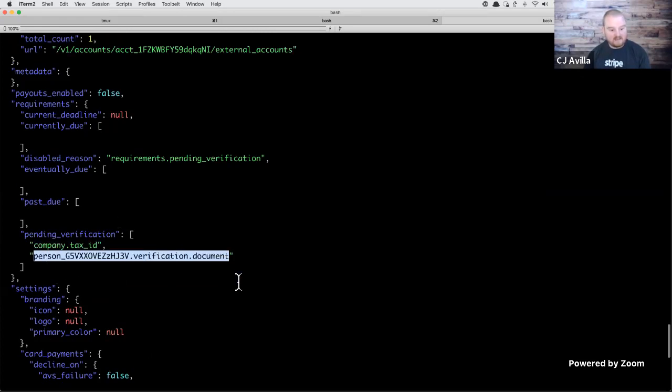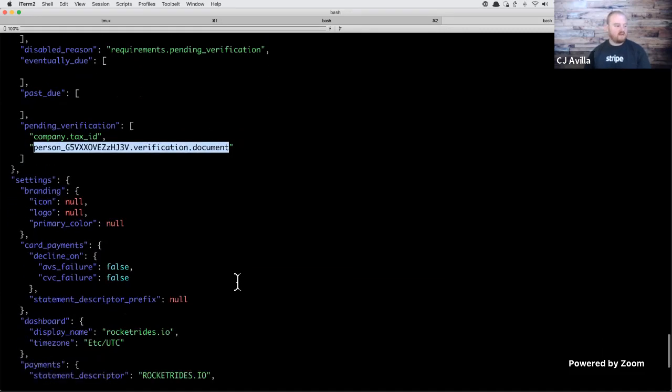So now we need to pass a verification document. In the GitHub repo that we have included a link to, there will be a separate document page where you can see how to upload documents and how to attach those to persons that have already been created. But this is the thing that we need to do now: upload a document, a file, the front and back of a verification document, and attach that to the person.